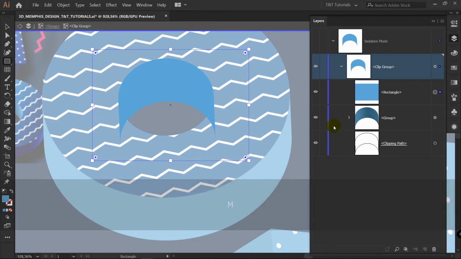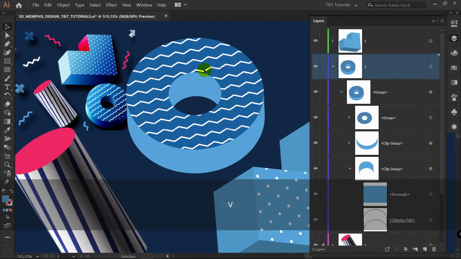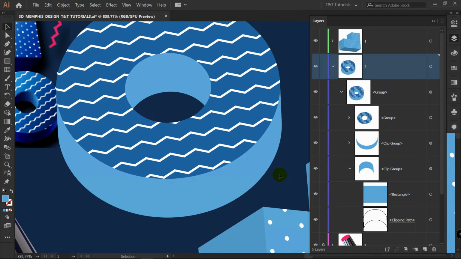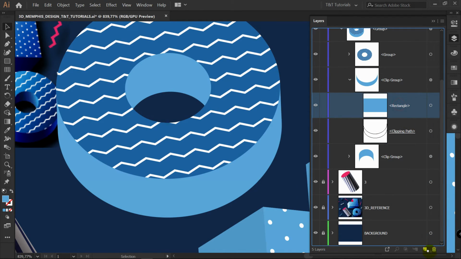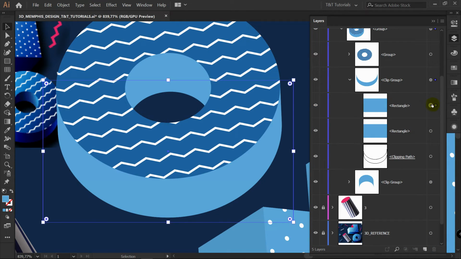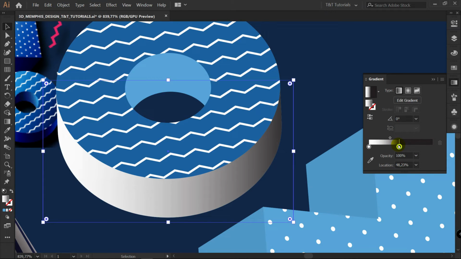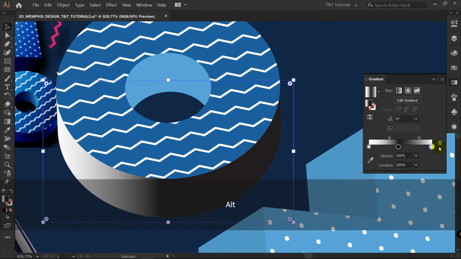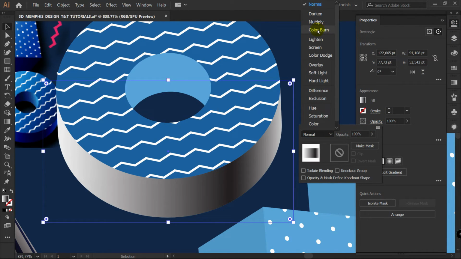Let's create a rectangle and delete this part. Double click somewhere to exit isolation mode. Now you have a clean shape without any unnecessary points or lines, and the shape is ready for applying shadows and blending modes. Let's start with this clip group. Let's duplicate this rectangle, select it, Gradient, Linear Gradient. Let's drag this marker here, duplicate this one here, Properties, Opacity. Let's select Color Burn here.